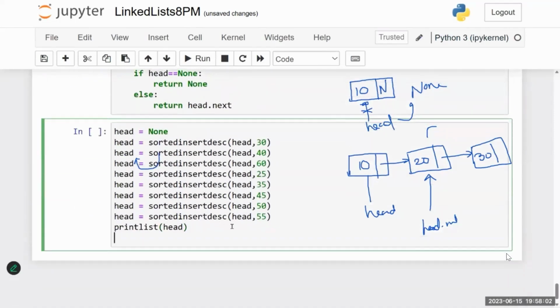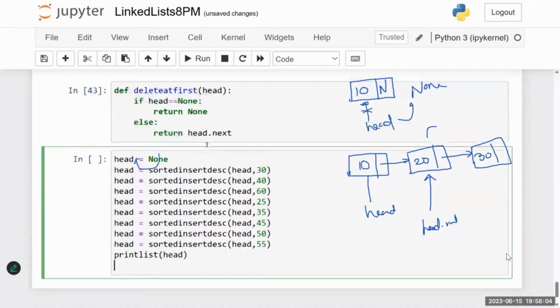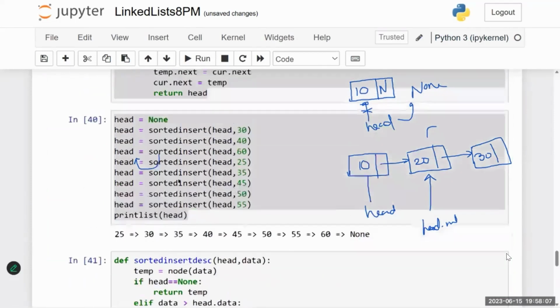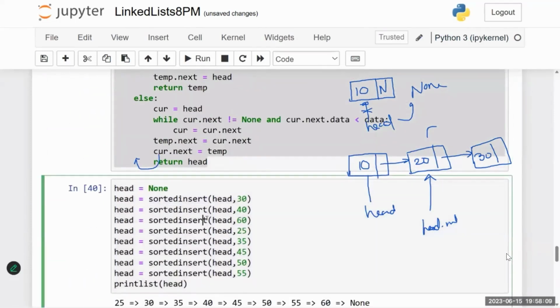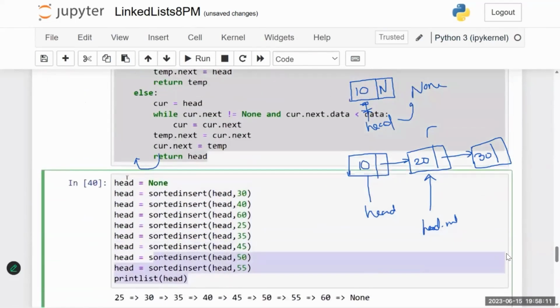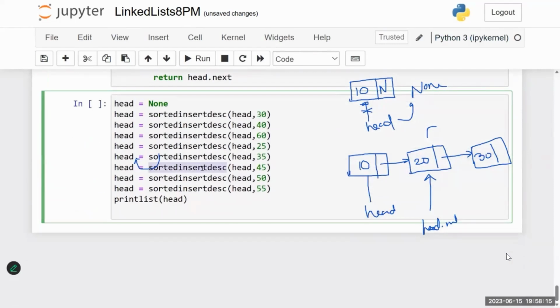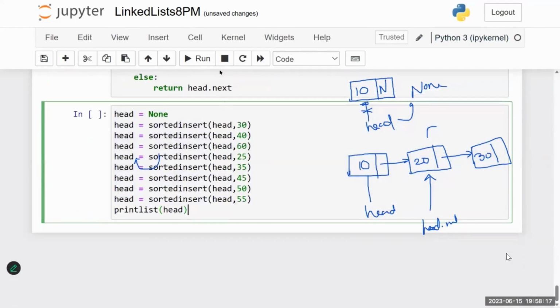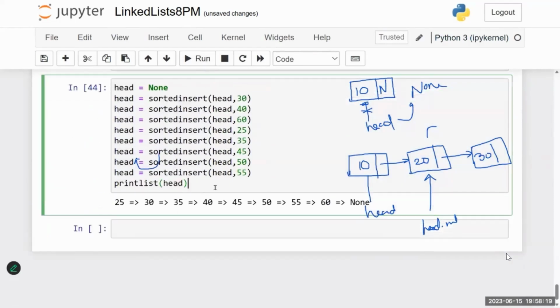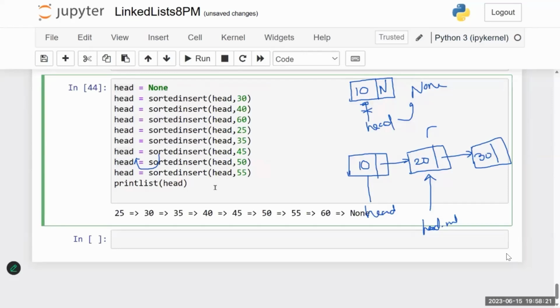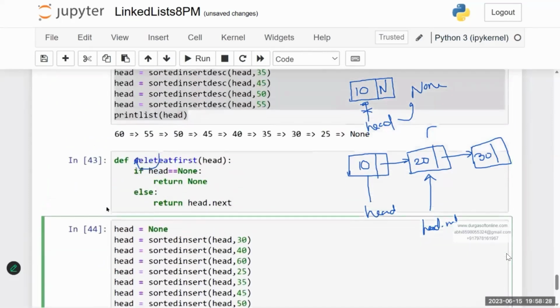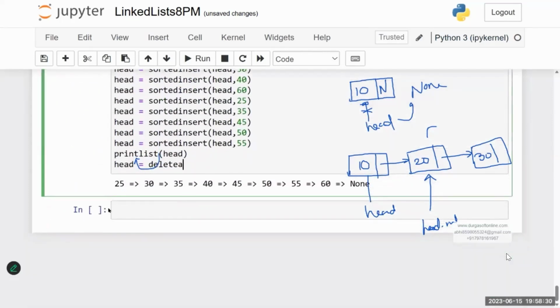If you want, let us run this code and cross check whether the data is properly deleting or not. So sorted, I think better we can go for sorted insertion in ascending order. I will take this particular code. Now consider I am running. This is the output that I have. So I am calling head is equal to delete at first. What is the method name that we have taken? So delete first.